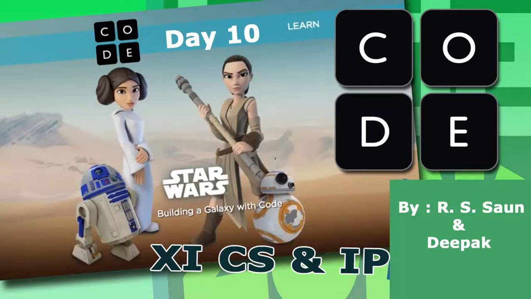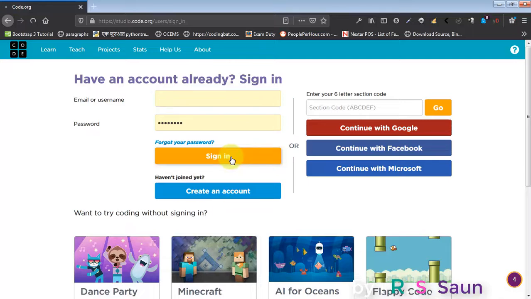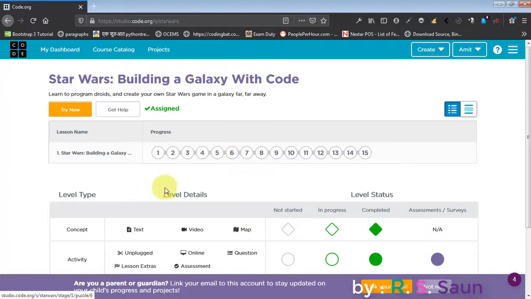And today I have assigned a new activity to your class, and in this activity we are going to create our own game. Okay, sounds interesting? Yes, so let's get started. Let's click on sign in. Okay, so let's click on sign in, and you can see we are going to build a star or build a galaxy with code. Okay, so let's give our hand to try now.